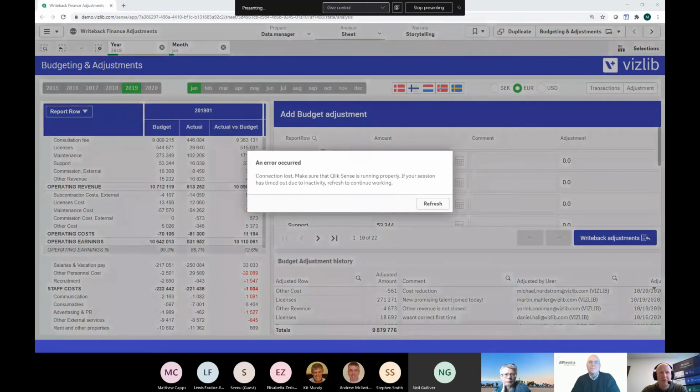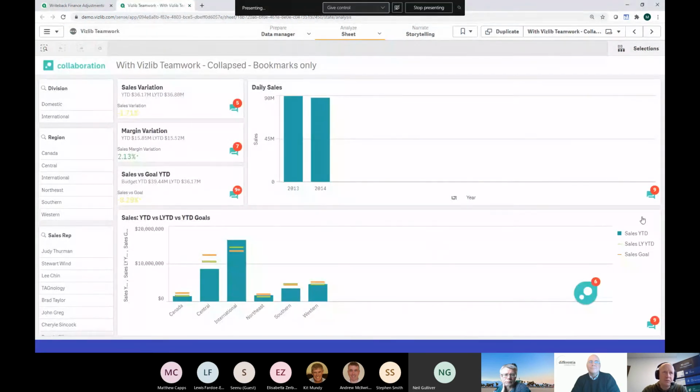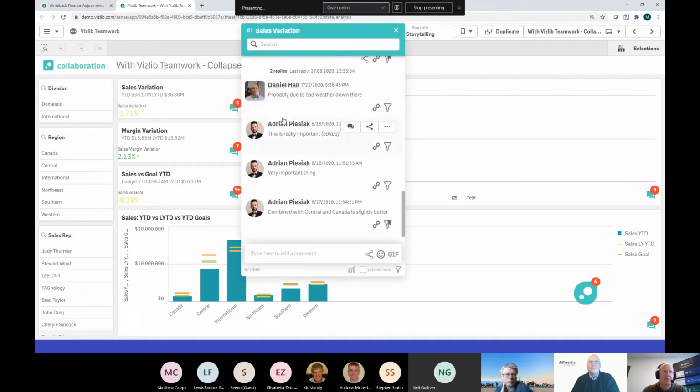So apart from being able to actually do comments inside a chart like we did with finance, we can also make comments on the chart itself on a higher level. So we could do it on certain KPIs. So here we have a number of comments on this sales variation data. And the cool thing about this is that when we make comments here on this object, we will be able to see what selections have.